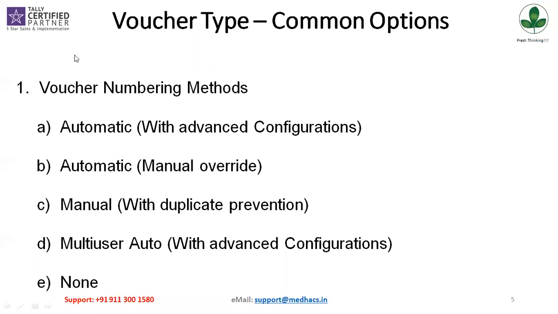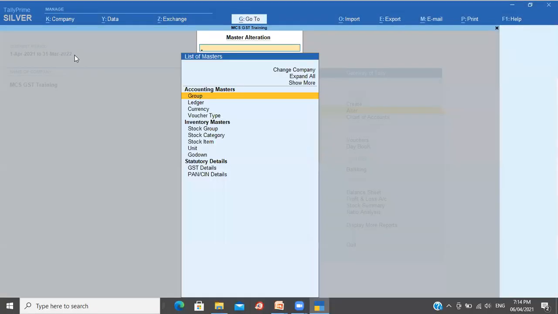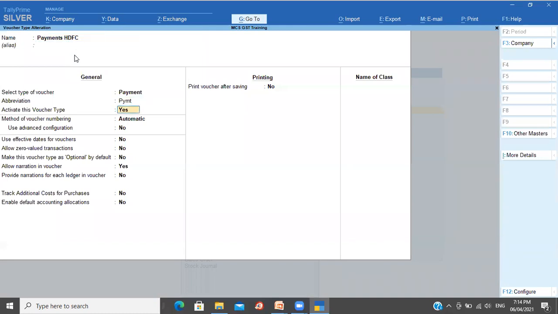Let me explain. When you say automatic, I'll show you over here. We just created some voucher types, right? We created payments HDFC. So what is the voucher numbering method that you could configure? As we saw in the presentation, all these options are available: automatic, automatic with manual override, manual, multi-user auto, and none. By default it is set to automatic. So what happens when you set it to automatic?